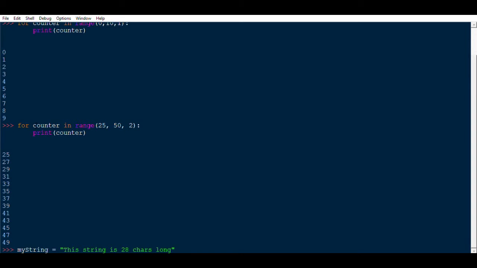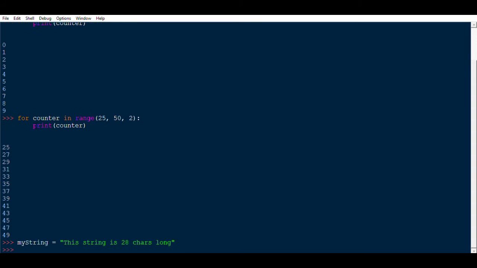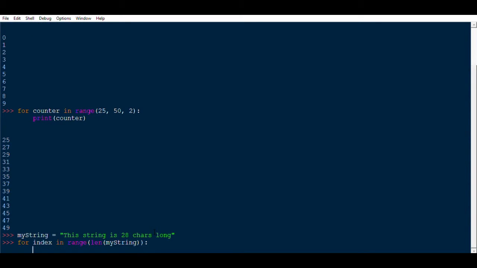Now I'm going to look at a string variable. Let's just say my string equals, and this string is 28 characters long, it just happens to be the case. So I've got another variable. Instead of counter, I'm just going to say index. For index in range, I want to start at 0, and I want to go up to the length of my string. So starting at 0, going up to the length of my string and going up in increments of 1, the index variable is going to increment in this for loop.